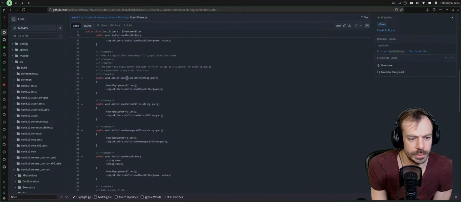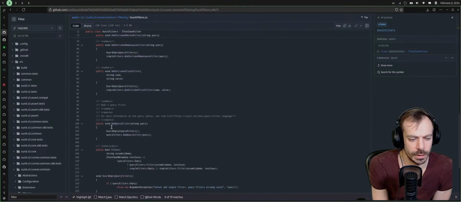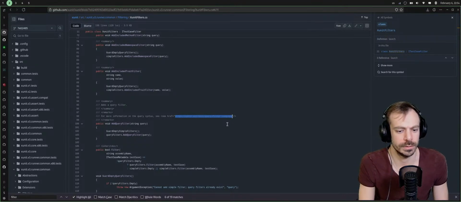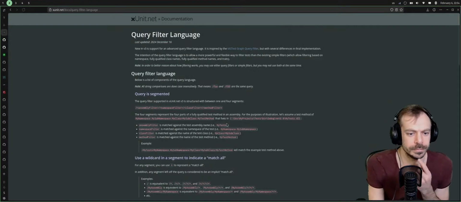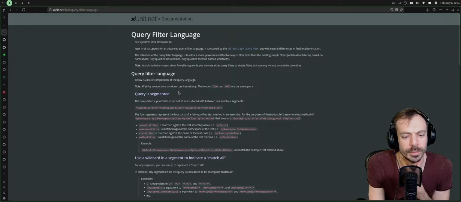Add included class filter. Included method filter. Namespace trait filter. Add query filter. From the query syntax. Yep, let's get this one. All string comparisons are done case insensitive.